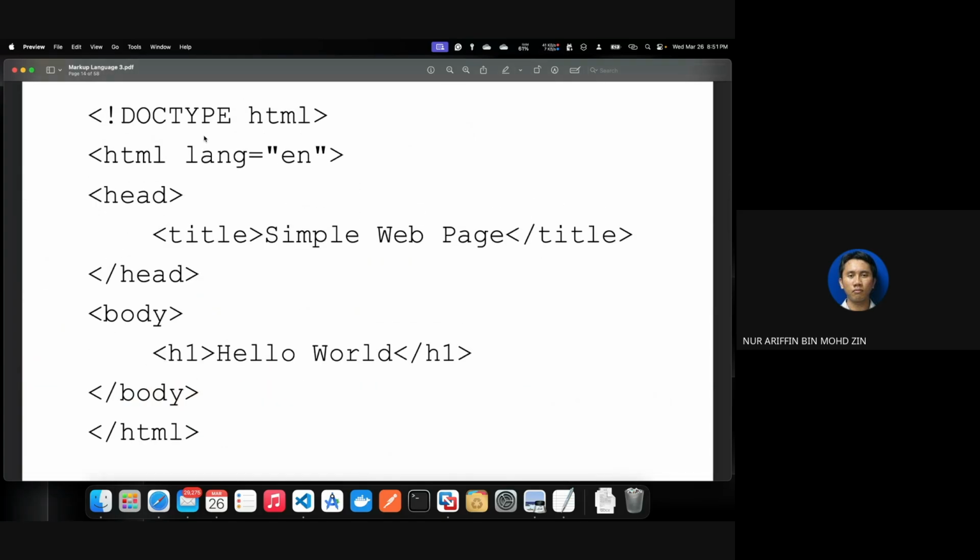Okay, so this is another example. It's just that we have an additional attribute over here. Sometimes we can add a certain attribute on a tag. For example, this is the HTML tag. We can include the lang attribute. So lang defines the language of this HTML document. But if you omit this, you're also good to go. It doesn't have any effect.